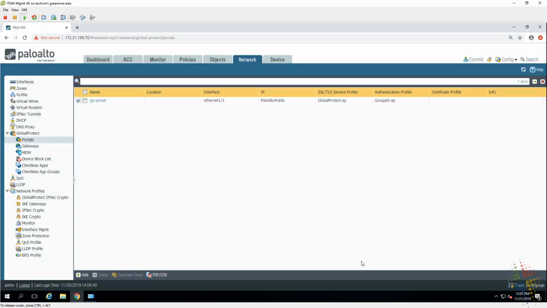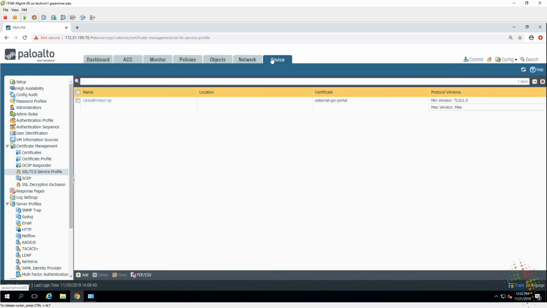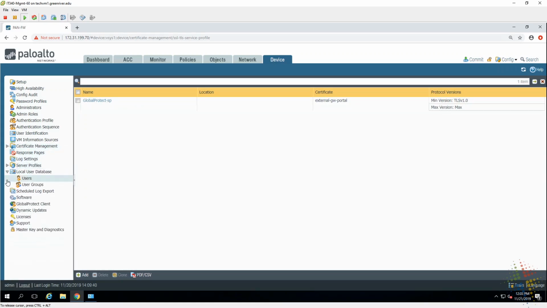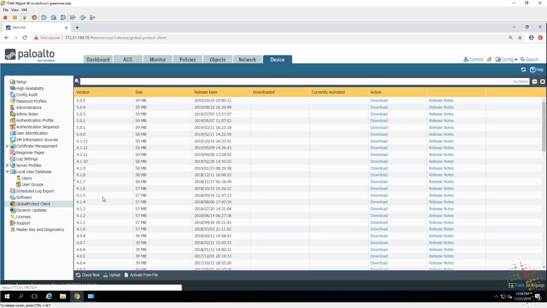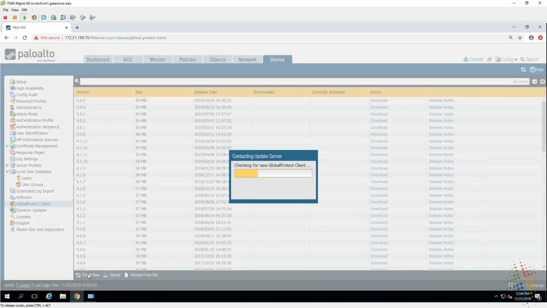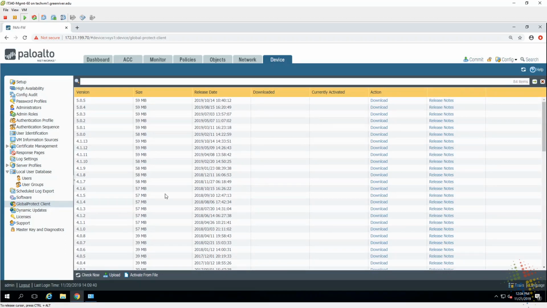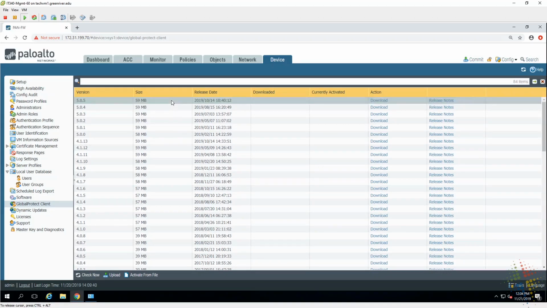And then last thing we need to do is there is a GlobalProtect client that we need to publish to the portal. This is under device and GlobalProtect client. So if we close these up right here, right there, GlobalProtect client. One very important thing, and I learned this the hard way. Click check now down at the bottom. Let it download the latest updates from Palo Alto. And then we're just going to choose the latest version.